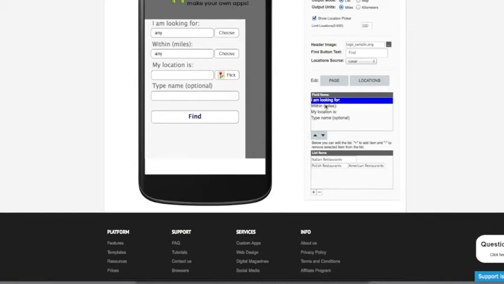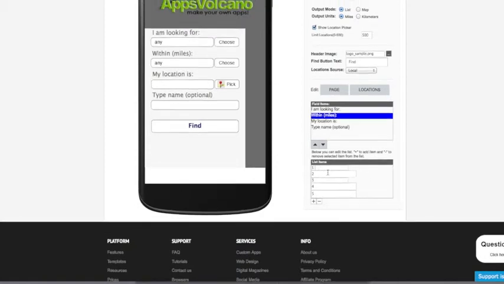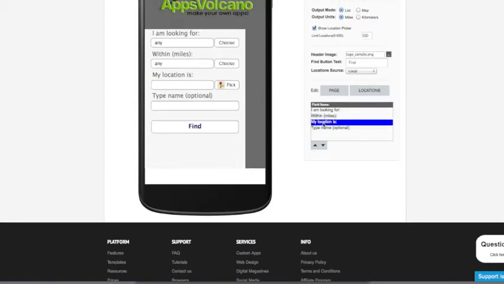Right now, let's click within how many miles. You can leave it as it is, or you can customize the range. Then we have my location is, this will be automatically detected, or a user can pick by himself. Then type name, that's optional. This could be keywords like cheap restaurant as an additional filter of search.